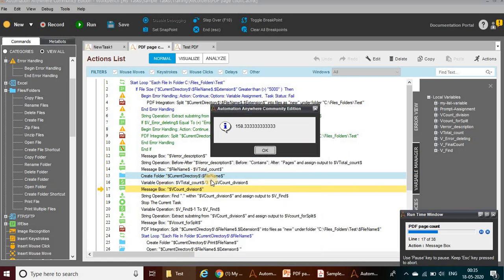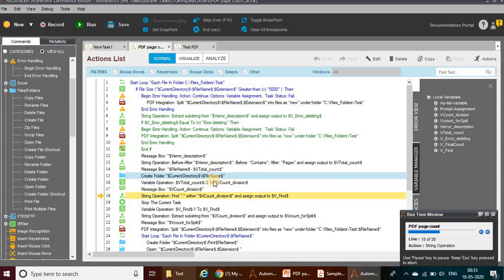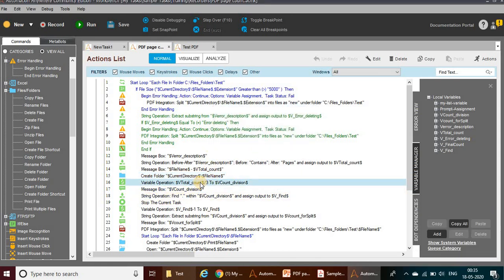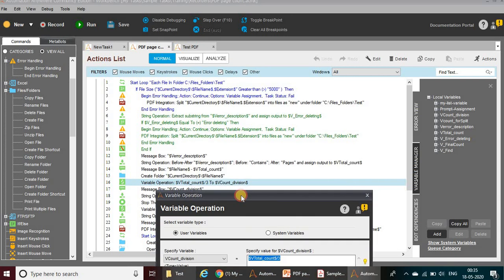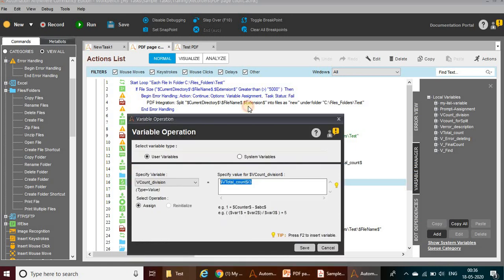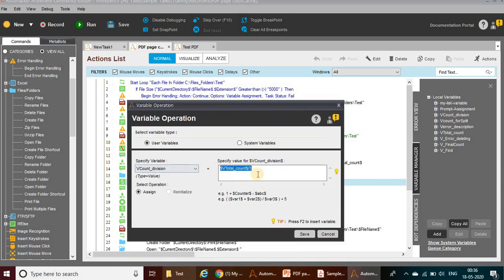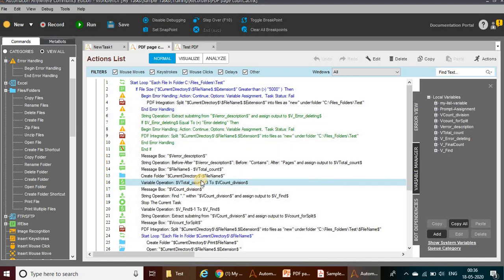Next I am going to divide by 3. Already we got the total number of pages, 475, right? Next I am going to divide the value by 3. Here is that variable operation: b total count. This is for the total number of pages, and I am dividing the total number of pages by 3. Then I got the value 158.33333. It's not a round value. For now, I need a round value.